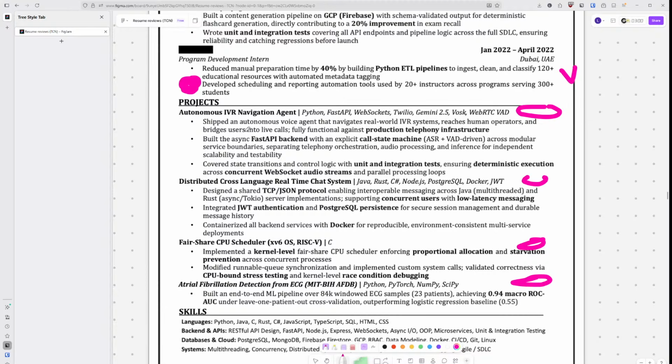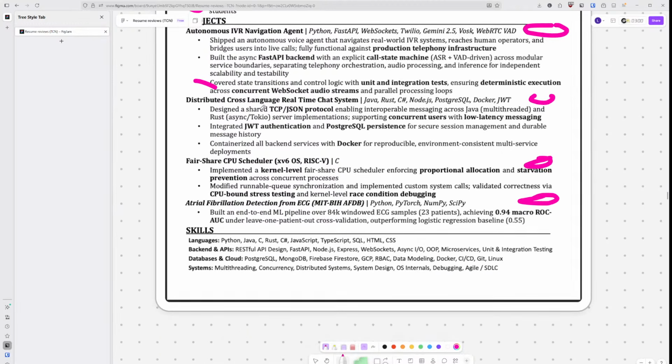Okay, Timeless Waste Agent. Don't write unit tests for this. This doesn't matter. Okay, cross-language real-time chat system. Okay.